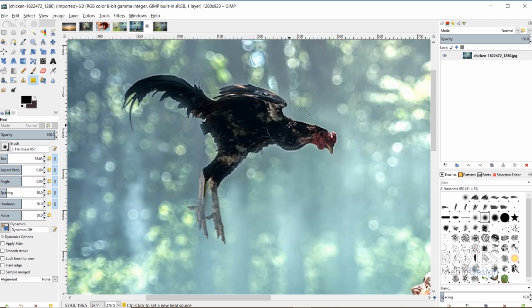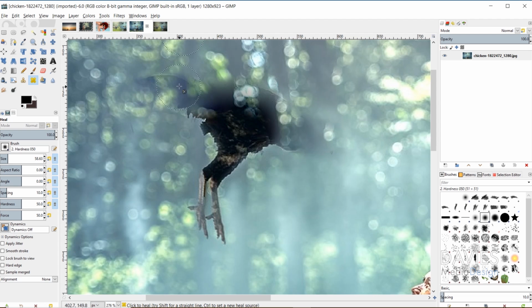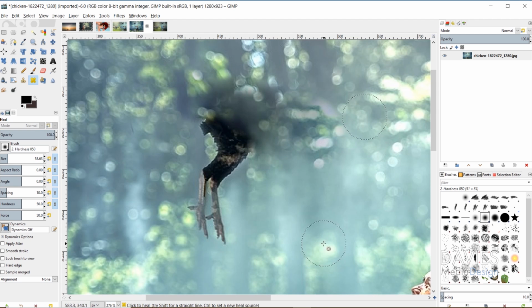And the goal of this is essentially to be able to erase objects in images. So in GIMP, I hold Control instead of Alt, and I click on an area, and then I can go ahead and click on this chicken here. And just like in Photoshop, this is using the surrounding pixels to go ahead and erase this chicken here.